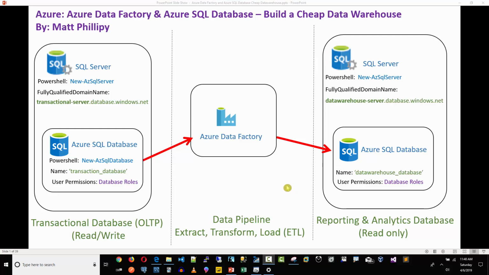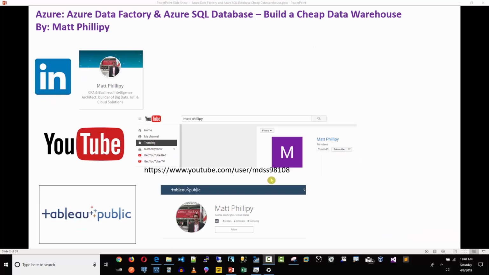Hello, this is a video tutorial on how to create a cheap data warehouse using Azure Data Factory and Azure SQL Database. My name is Matt Philippi.